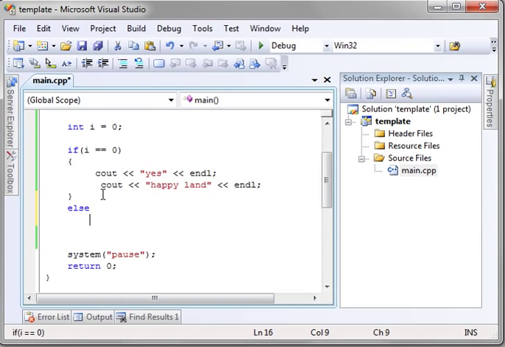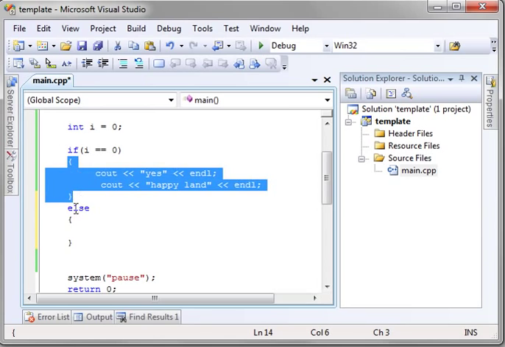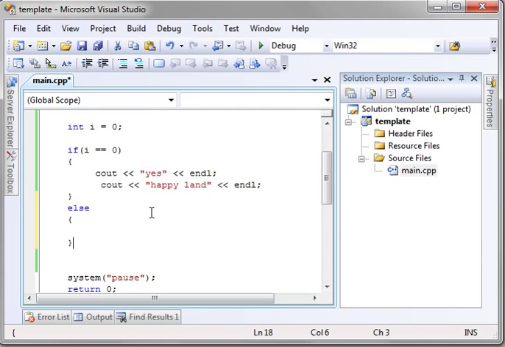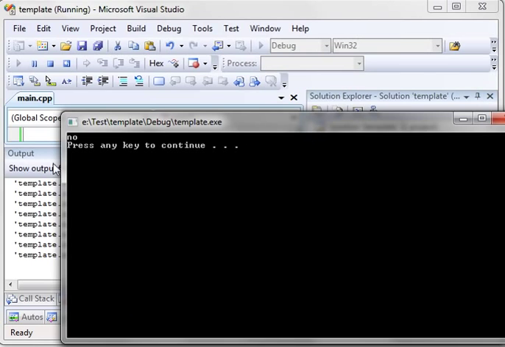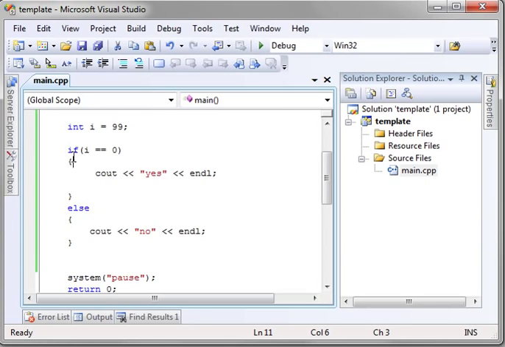What you can also do is an else. Now, how you read this is if I equals 0, then execute this, else execute this. So let's just cut out happy land here and put no. And let's set this to something we know it's not going to be. 99. Sure enough, prints no. That is basic flow control and the foundations of polymorphic algorithms right there is the if statement.